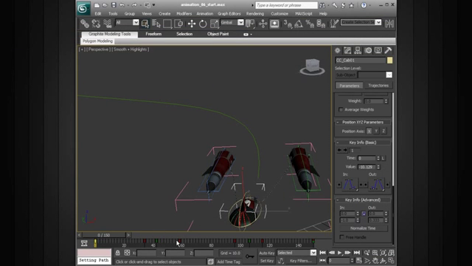Alright, so if we want to just slide keys around, let's say change the timing for the animation, we can just select the key on the track bar and use the left mouse button and just drag it wherever it needs to be in time. Alright, so that's pretty basic.